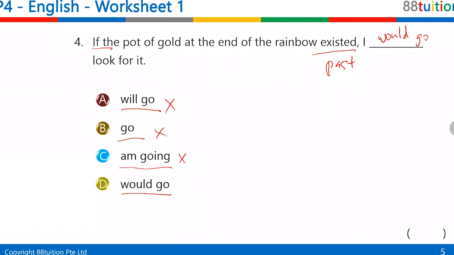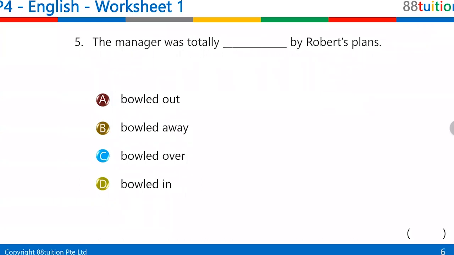If the question is, if the pot of gold at the end of the rainbow exists, I change this word to E-X-I-S-T-S, S because singular, one pot of gold. Then the answer will be I will go. So if it exists, because singular, you will say will go. But because existed, you say would go. Understood? Let's go to the next one.